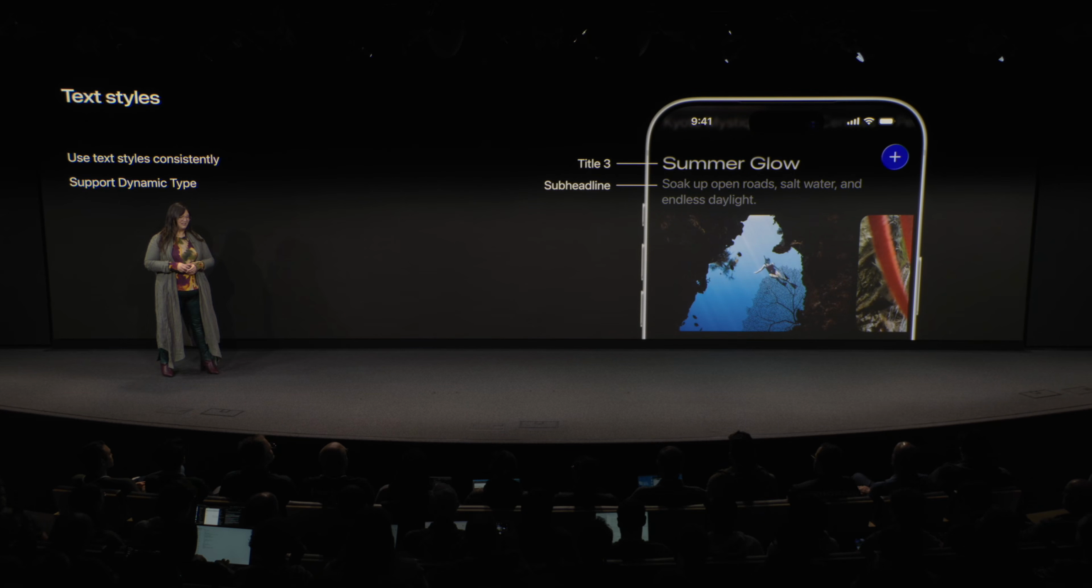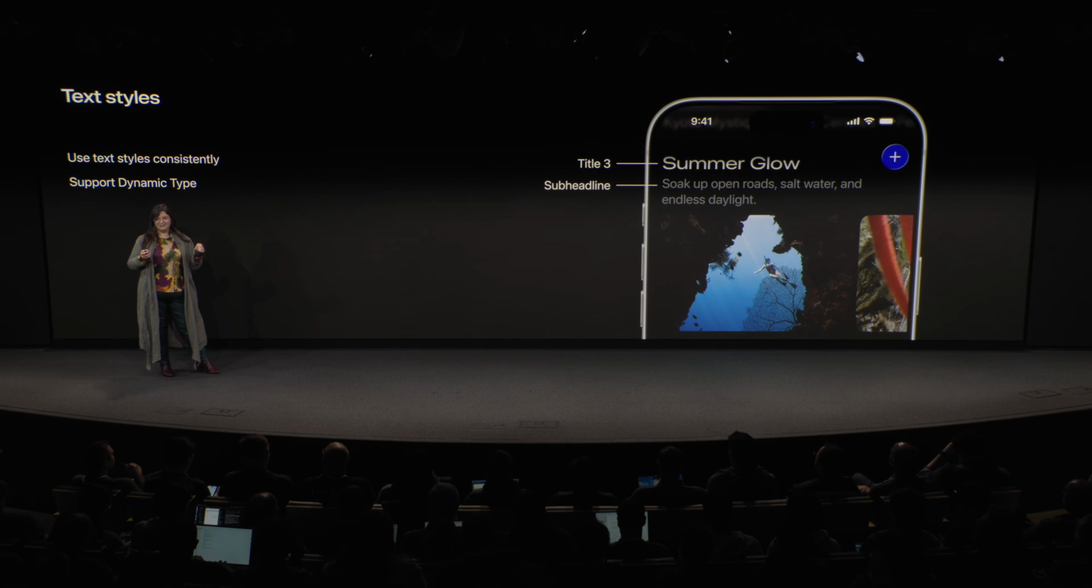Another reason I rely on system textiles is dynamic type. Lots of people use larger textiles because they need it for comfort or sometimes for both. And when you use dynamic type, those textiles are named the same, but they are consistently larger. So please use it.